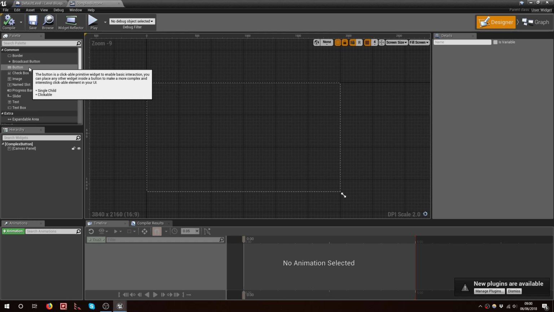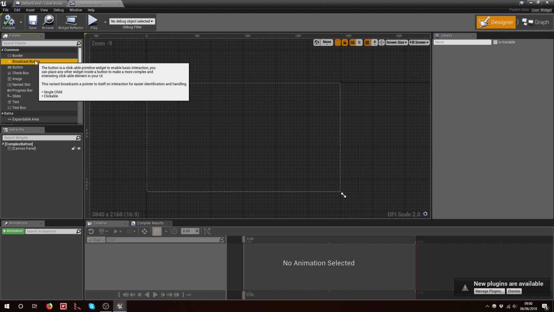Broadcast button, not this one, your basic button. And this is because the broadcast button has some extra code attached to it that just makes it easier for your programmers to handle when they're attaching functions to it.